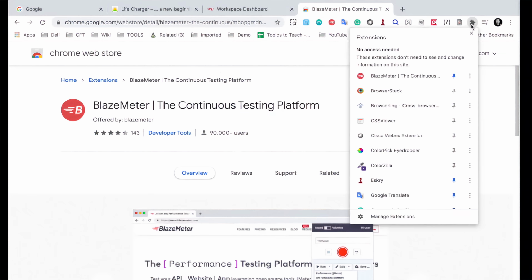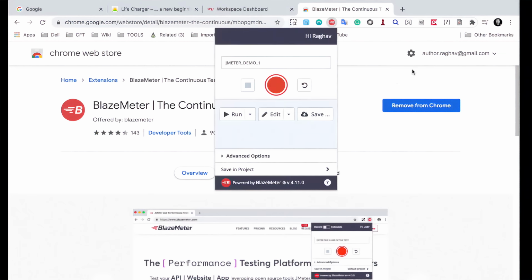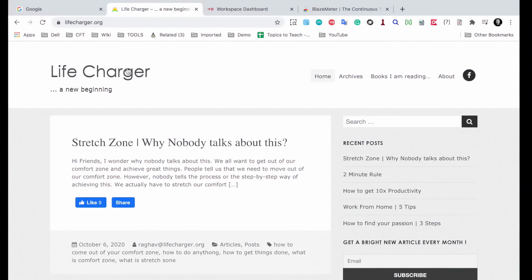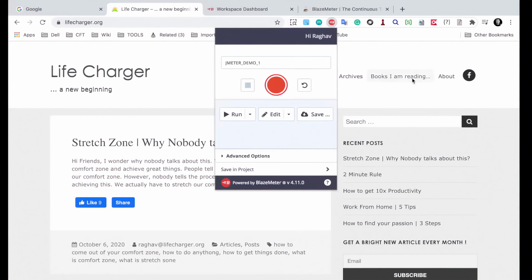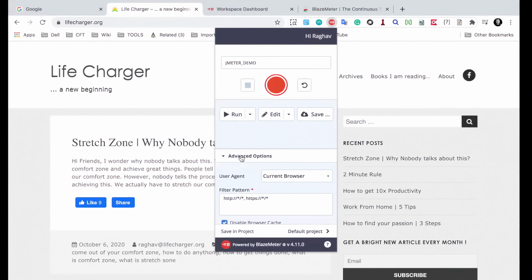And if I go to my extensions, you can see here is my Blazemeter extension, and let me go to my website that I want to record, and here is my Blazemeter extension. Now you should be logged into your Blazemeter account. If you see something like login here, then you can first log in and then give any name here. Let me say this is JMeter demo. And now if I go to advanced options, you can see we have options to use the current browser, or you can use any other browser if you want to. Sometimes we need to test on some particular browser. In that case, you can see all these options are here. As of now, I will say my current browser.